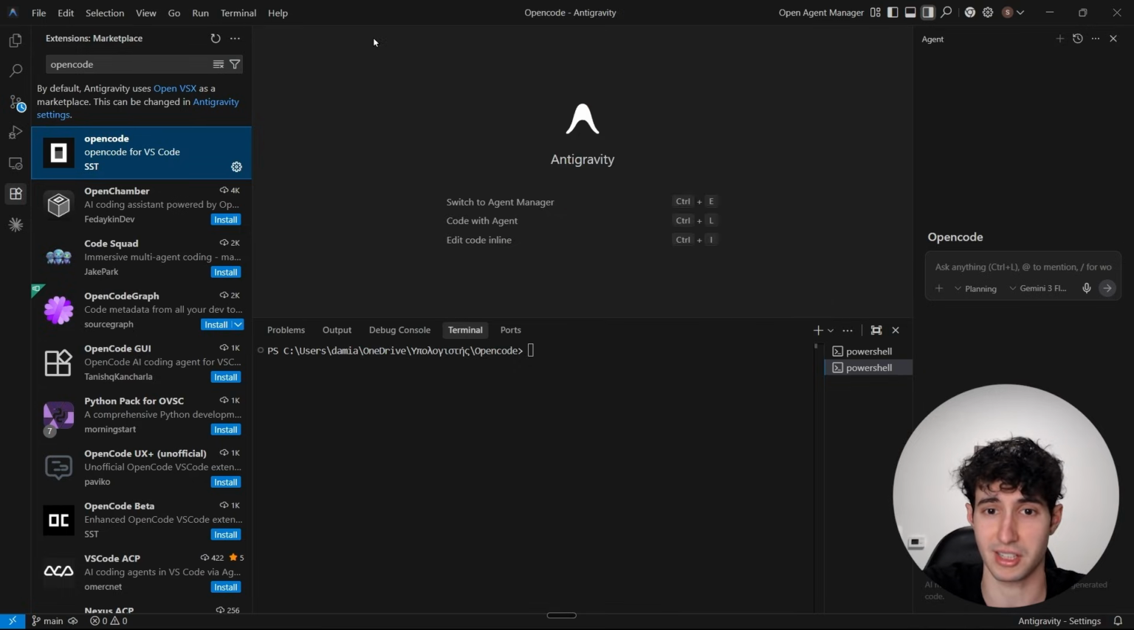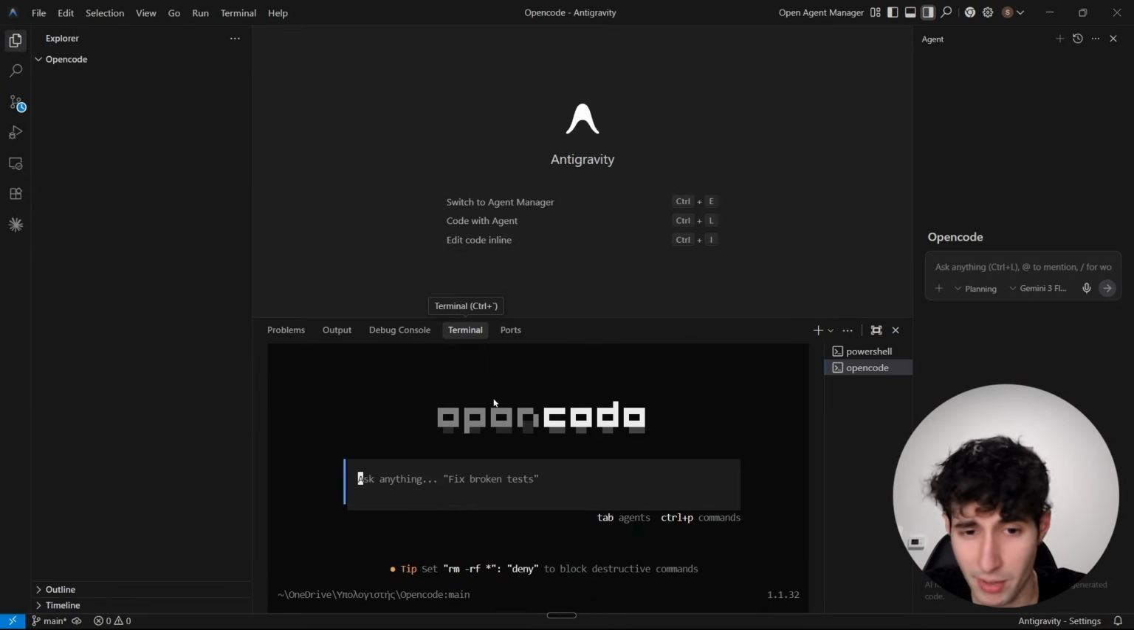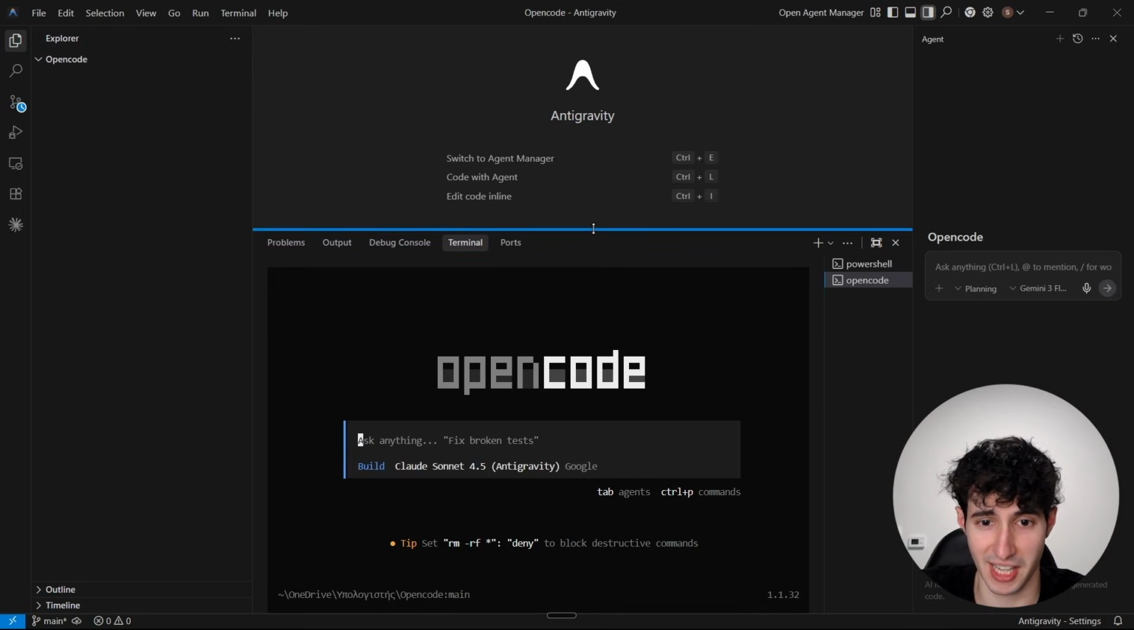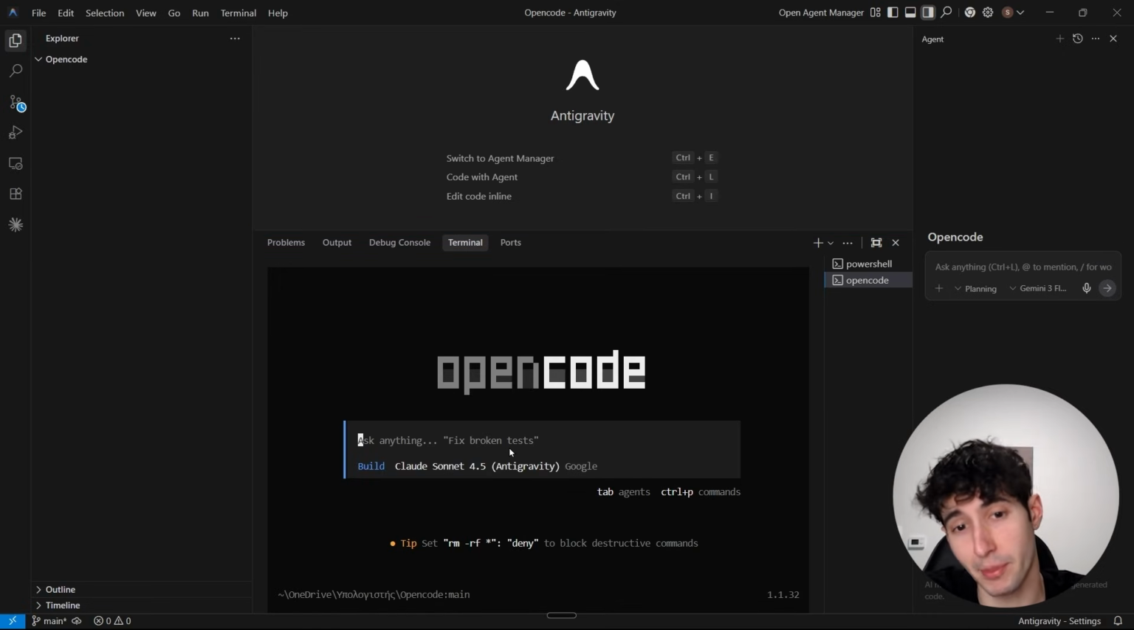So now that we successfully did that, how we can access OpenCode is by simply coming over here and typing OpenCode. And what this is going to do is open up OpenCode over here in our terminal. And boom, as you can see, it just opened and we can access it from over here. So before we go ahead and start building our app, let me show you some of its basic functions.